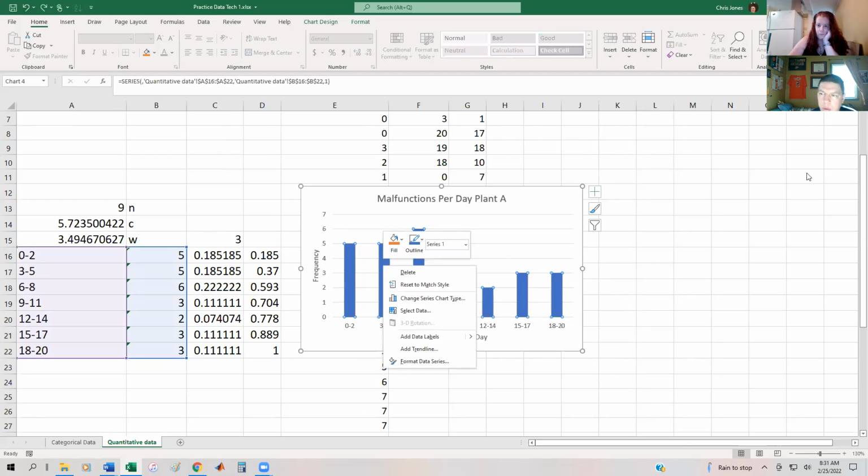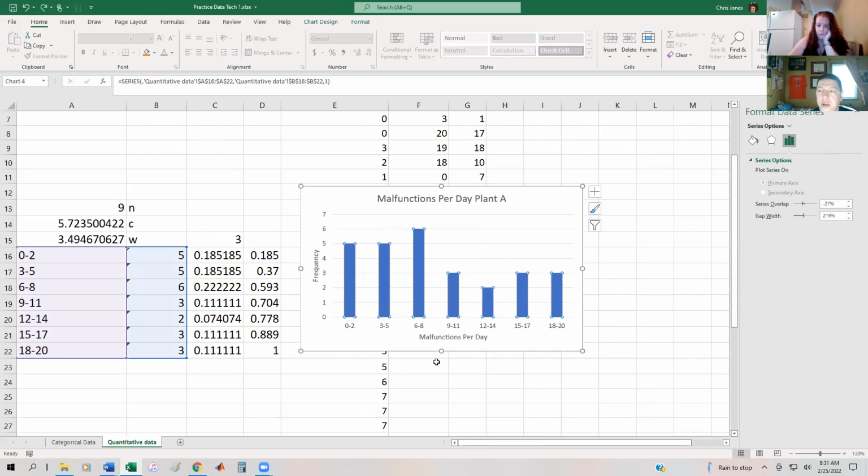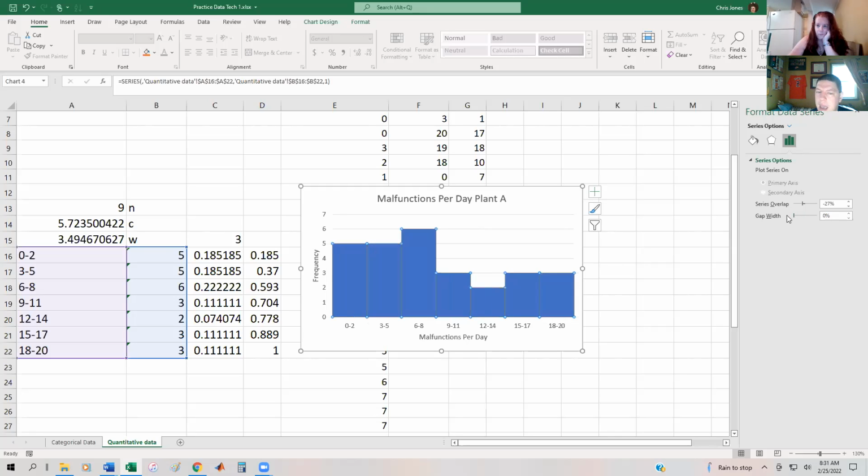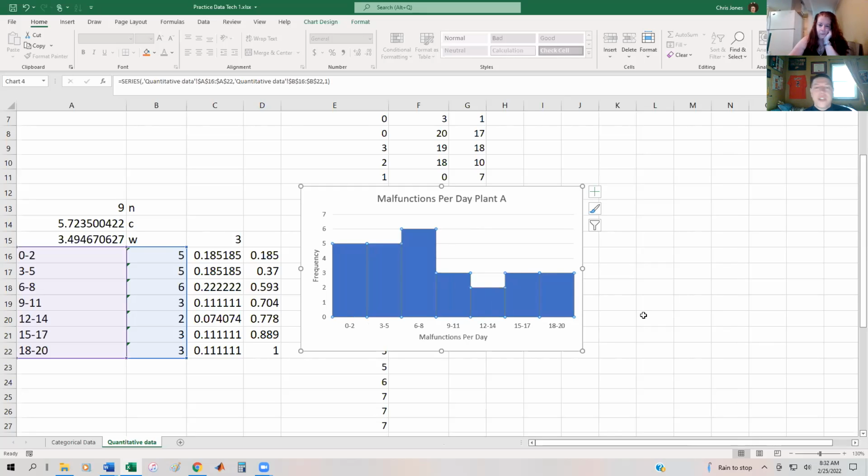If it doesn't come up on the right-hand side, just go to format data series. Okay. And then make the gap width 0. Okay. There you go. That's your histogram. And you're going to do the same thing a few times for each of these. Okay. All right, guys. Any questions about frequency distribution or any questions about histogram?